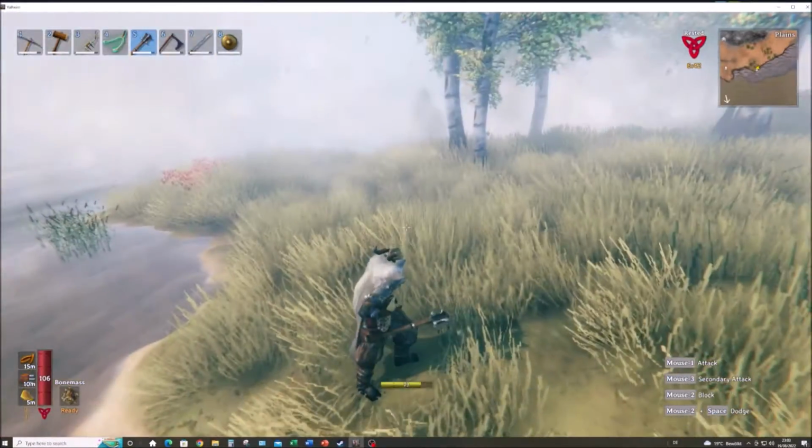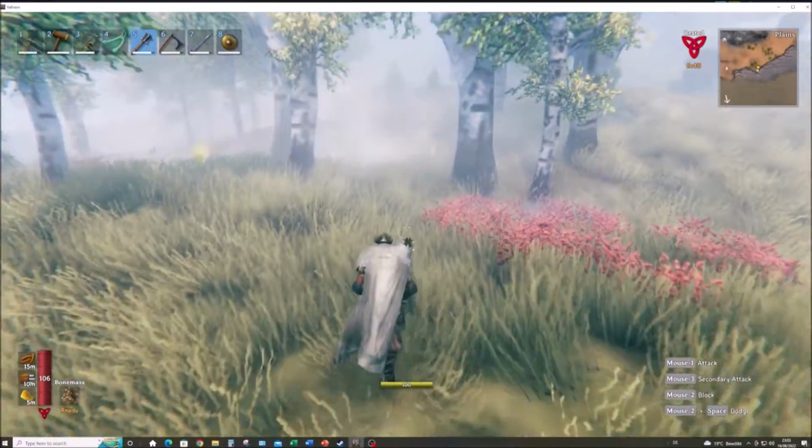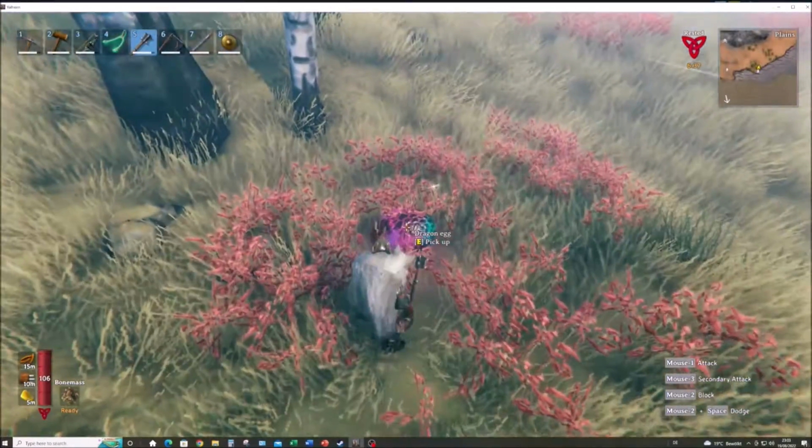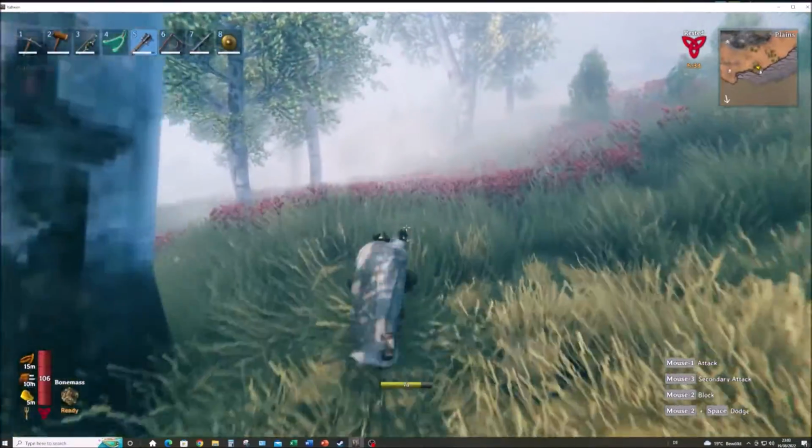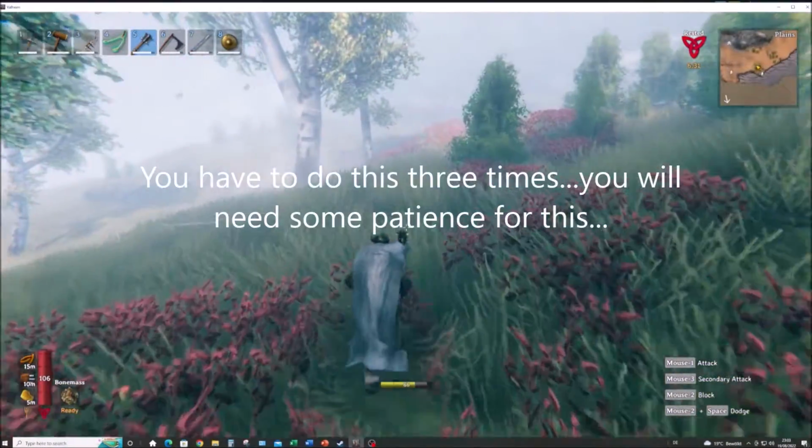Okay, now I've come back to my ship, and let's pick up one of the eggs. There we go. Now we've got to run back up the mountain and put it in our base. So here we go.